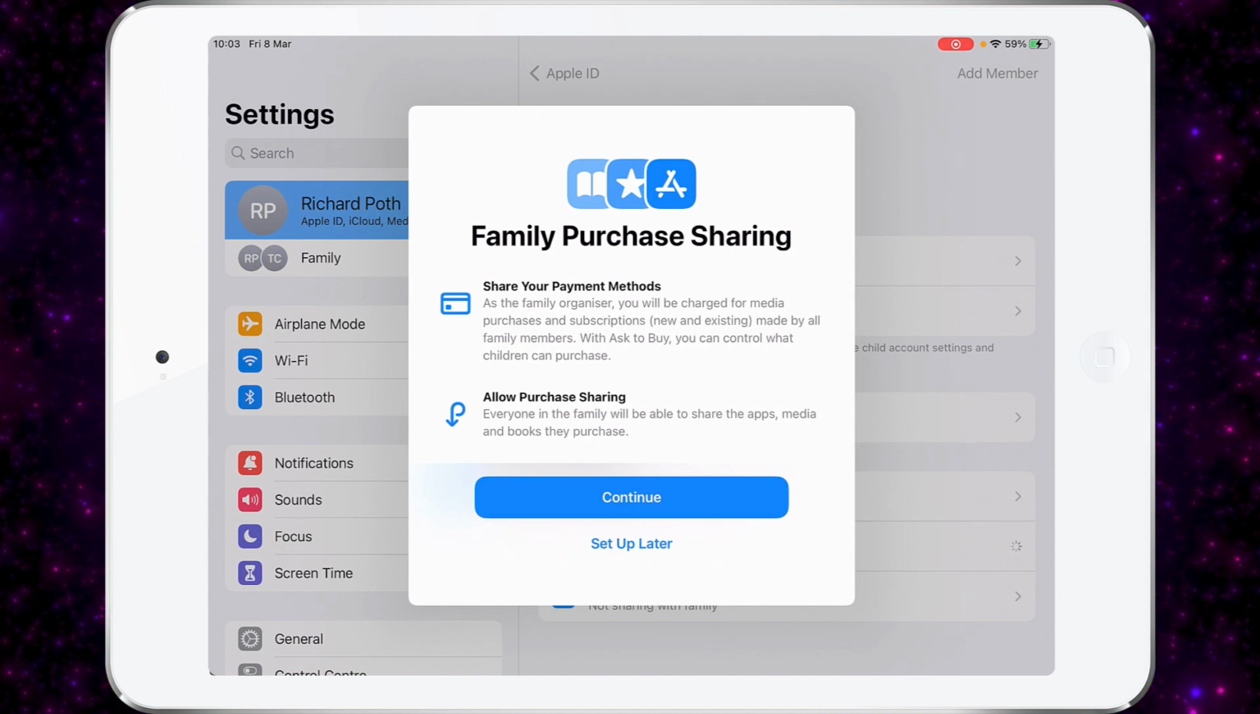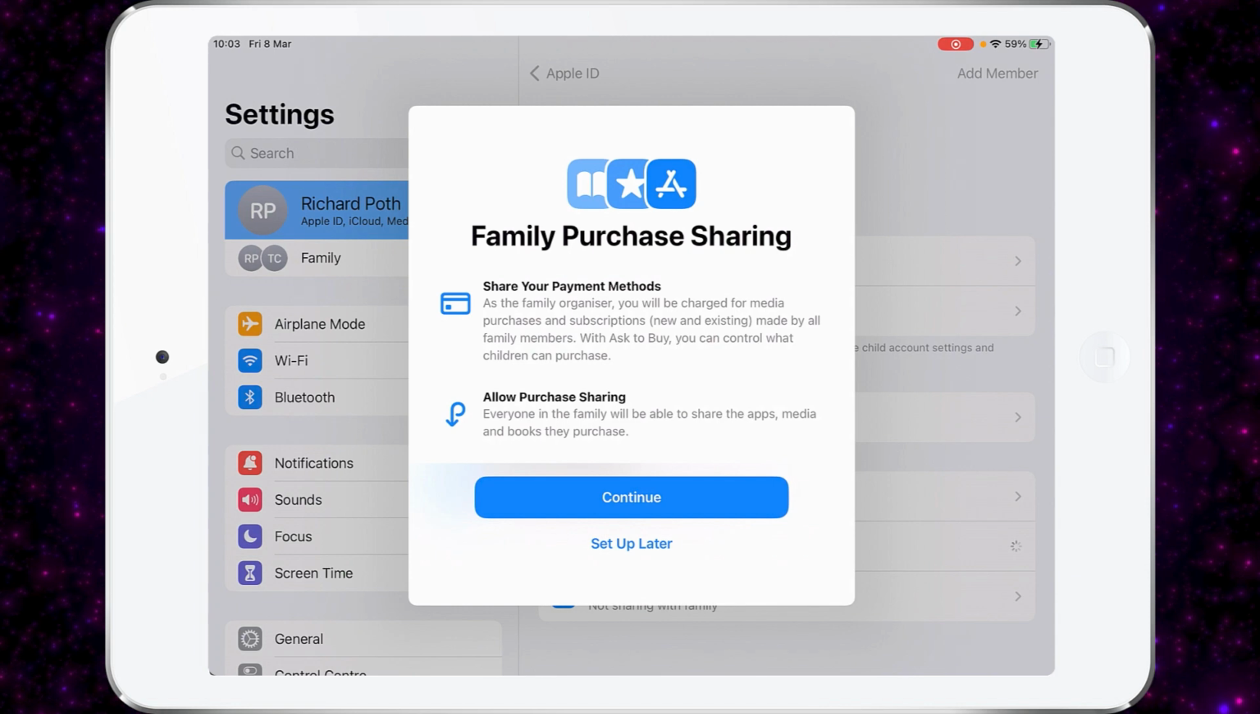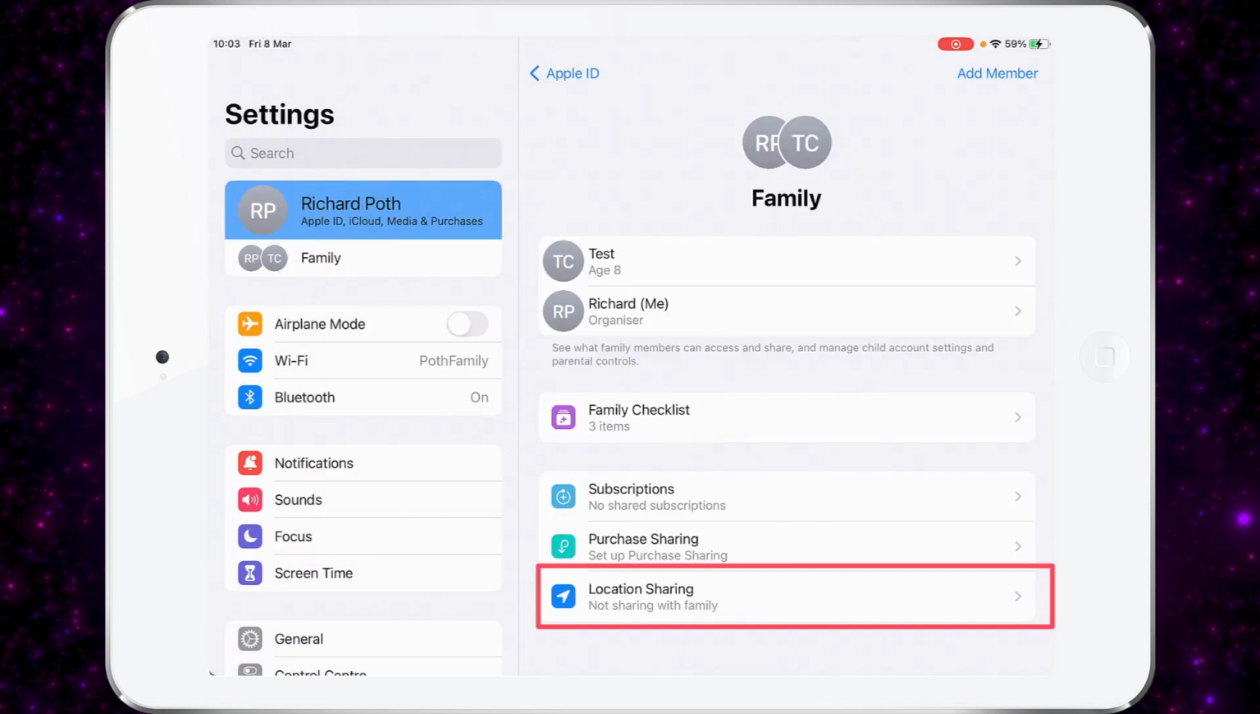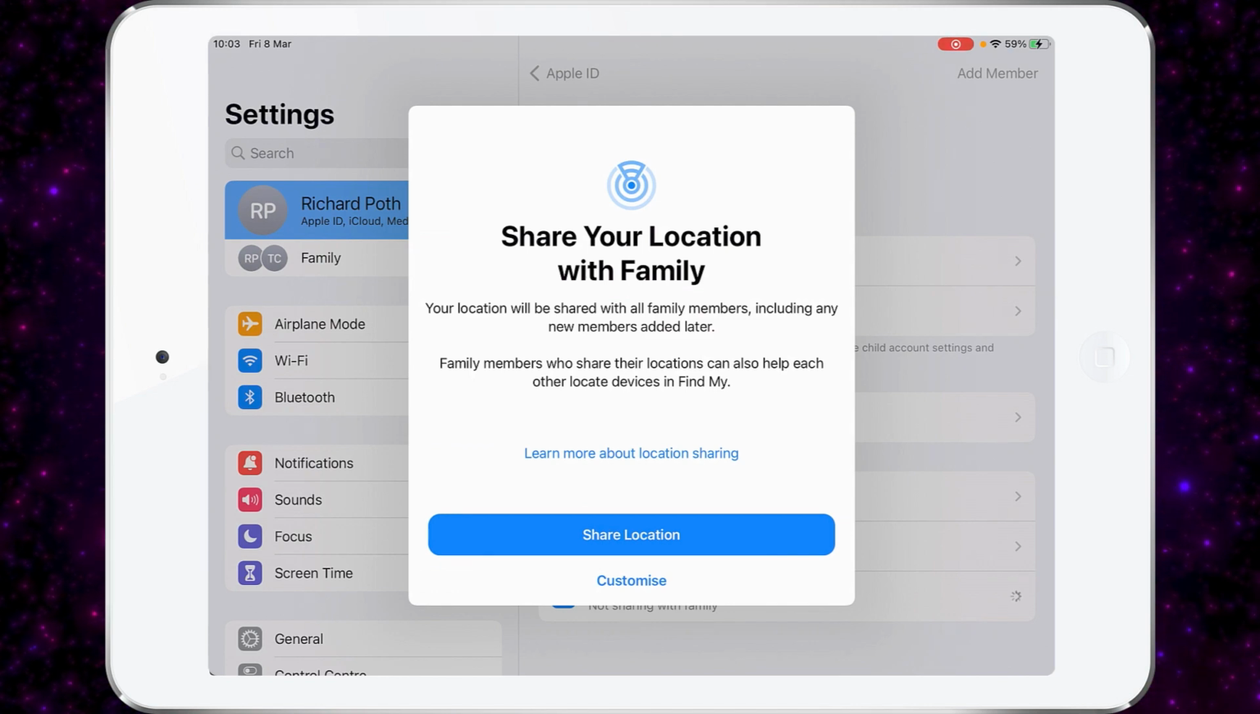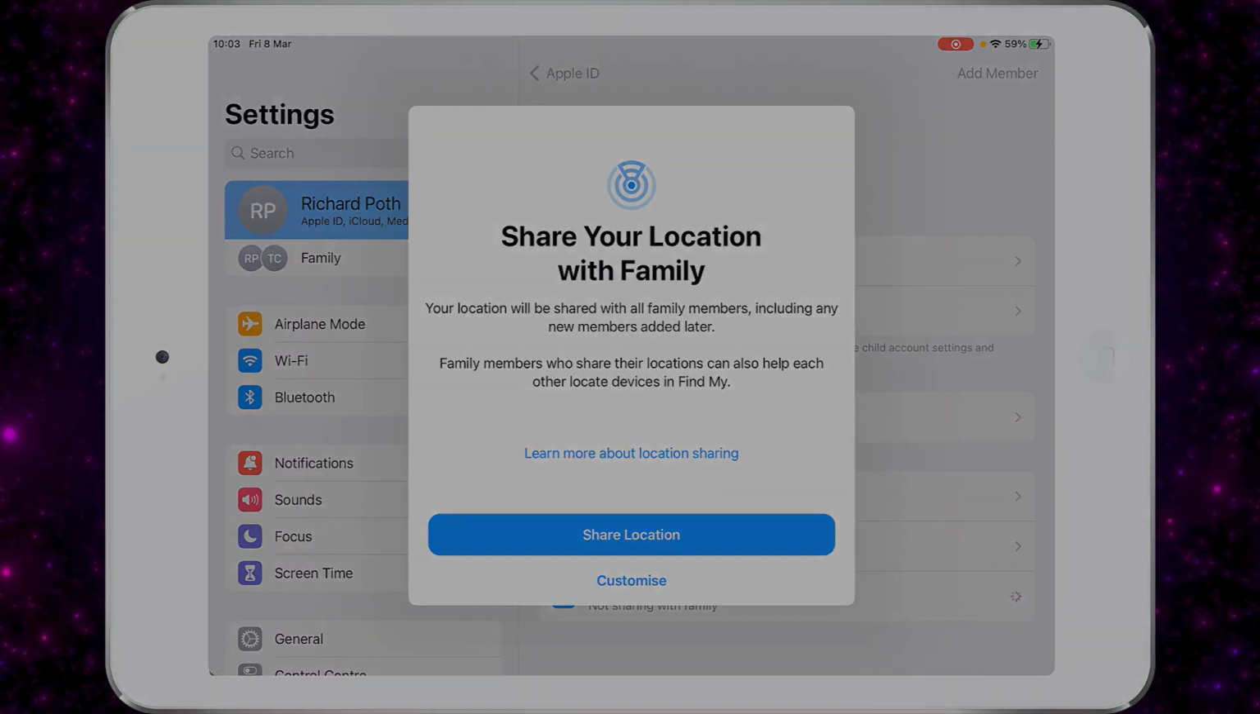Please bear in mind, if you click the link in the corner now, this video will show you how to set up restrictions for the App Store, so your children will need permission to install any apps. And location sharing allows you to share your location to other members of your family.